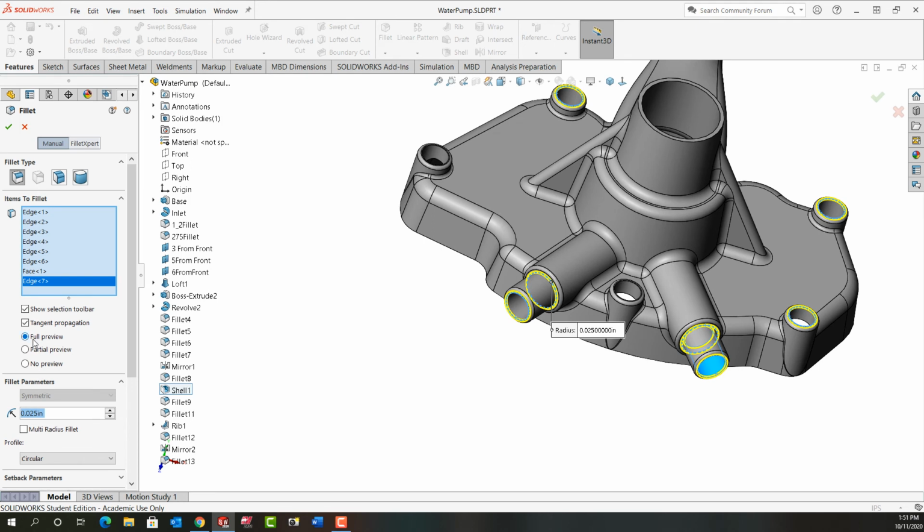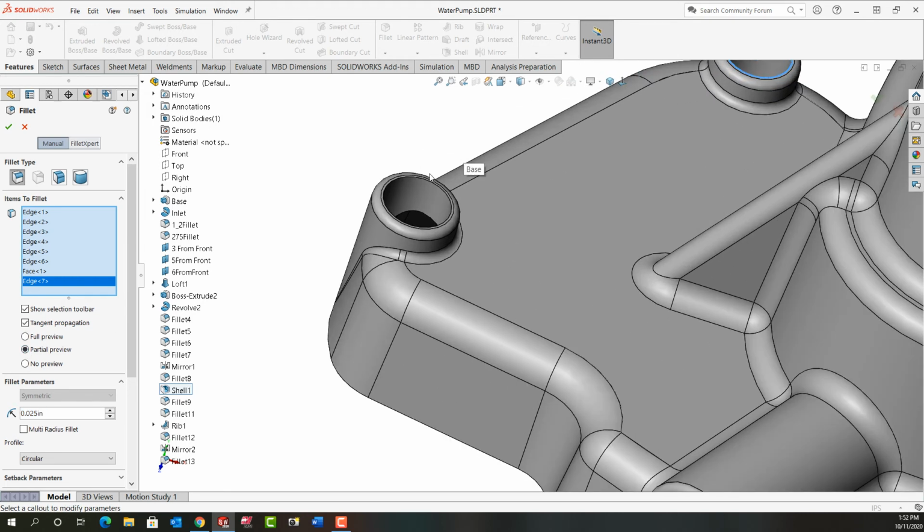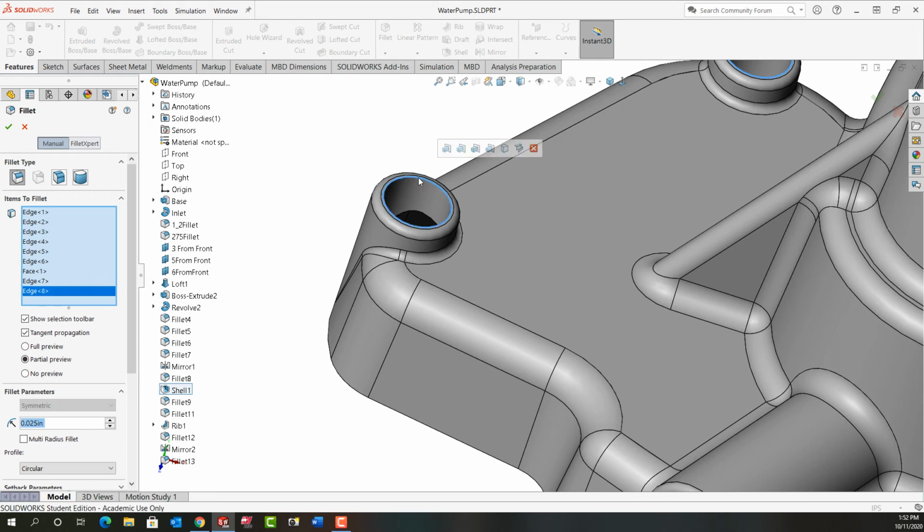So the full preview is slowing me down. Now that I'm getting more used to this type of fillet and comfortable with it, I might want to turn on the partial preview just to speed things up. And I'll grab this edge. I'll right click and accept those.